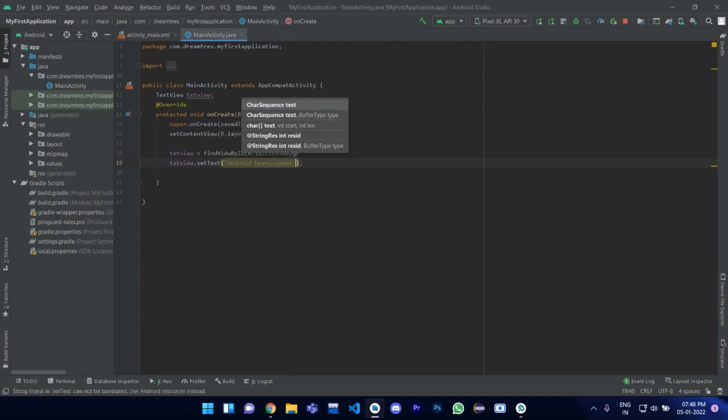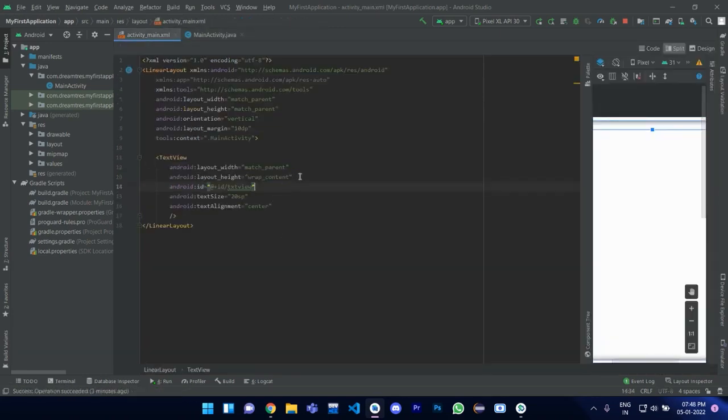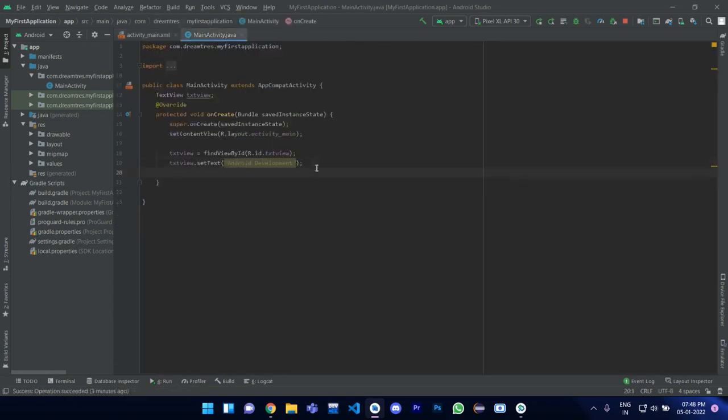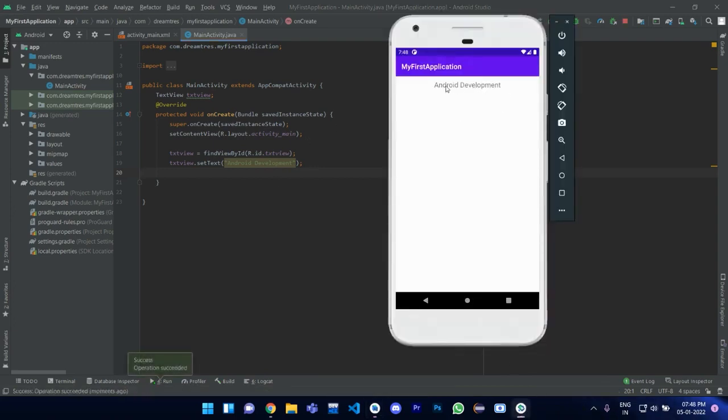Okay, so I'm saving it. As you can see, there is no text assigned in the XML file. When the application runs, it will automatically assign Android development to the text view. Let's try installing our application. So you can see the Android development text appear.